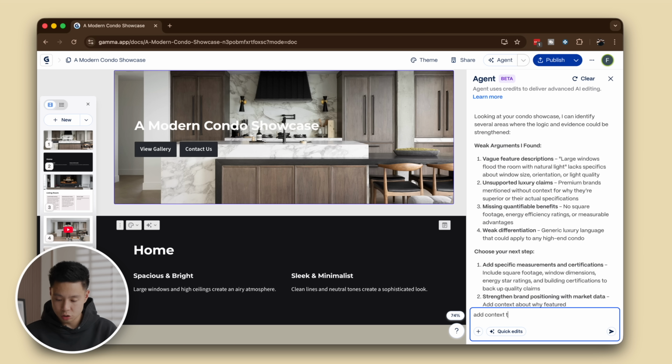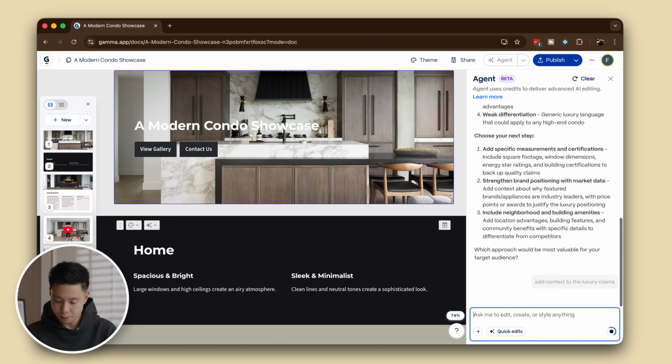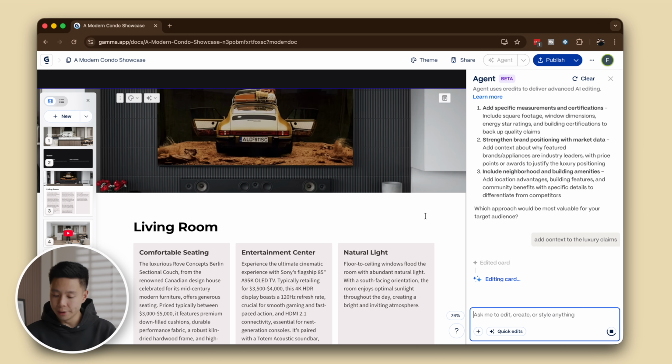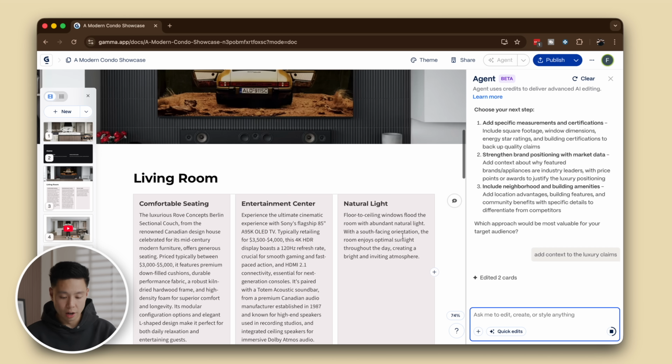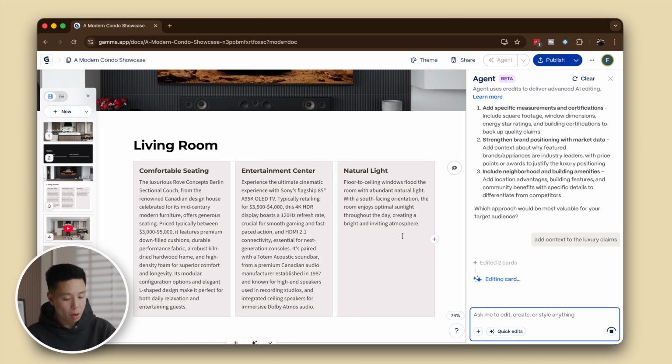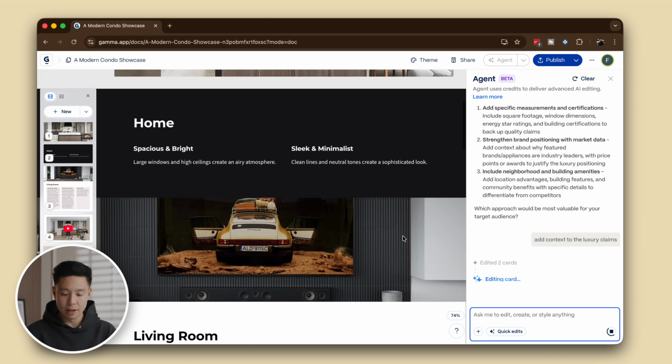I would like to add context to the luxury claims. But as you can see here, it has actually added a lot more context to a specific card where it has expanded what I've already written. And then I'm able to adjust some of the information here. As you can see, I gave it some general information of the TV, for example, the model of couch that I've gone with, and it gathered more detail online of that as well.